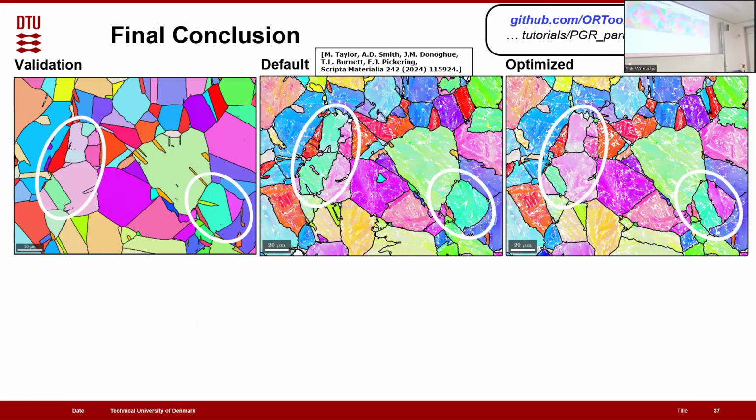So this is my last slide, and we can now compare the validation data set versus the reconstructed data set that was published using the default parameters and the reconstruction that uses optimized parameters. And I do think that the difference is quite significant. If you look at this region, for example, this is almost spot on now, whereas before this looked a little bit weird. Also, this region here looks a lot better.